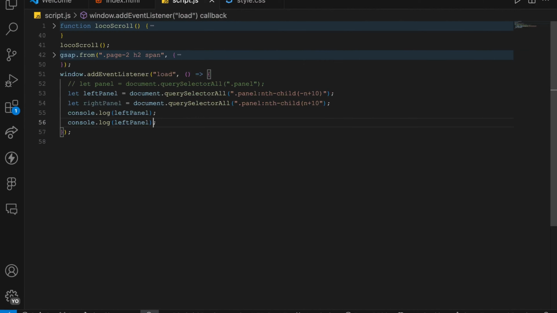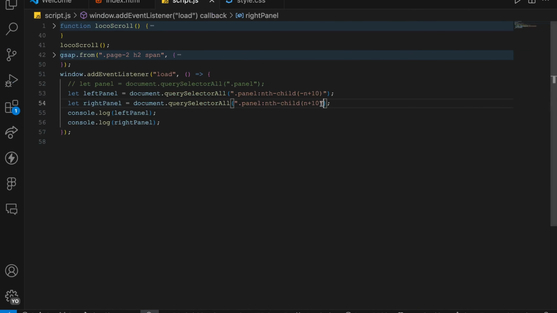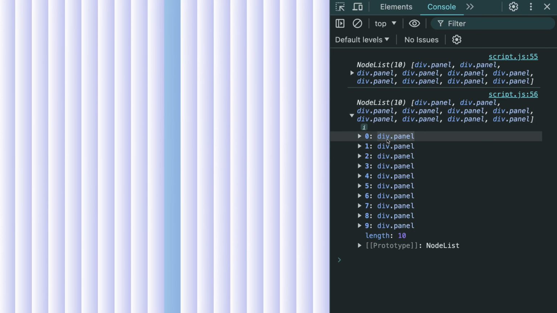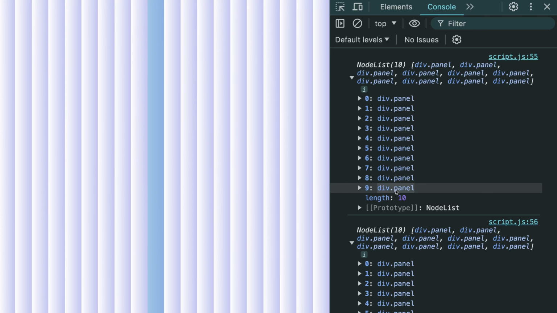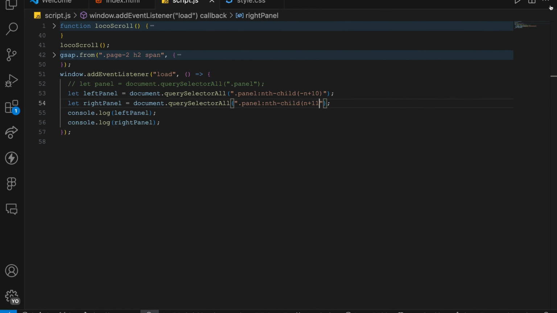Let me quickly console log the right panel as well. As you can see, I will have to add n plus 11, then only it will work. Can you see? This is my first element, and this is the last element, exactly the opposite. That's the same thing which we have done. One way was forEach, and the advanced way is to use the CSS nth-child selector to target the same thing. I am just getting the same data from both points.